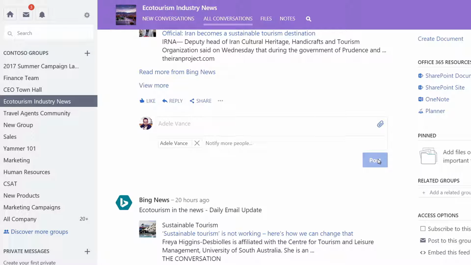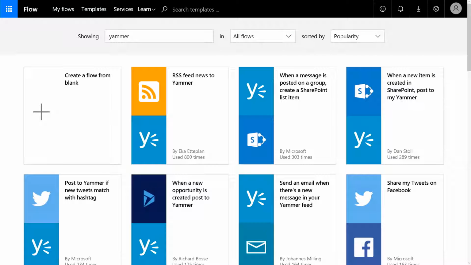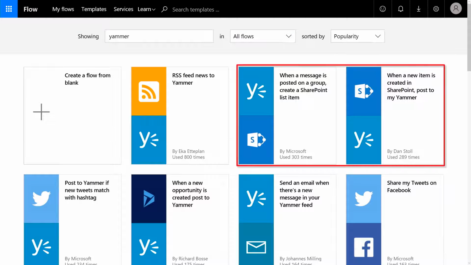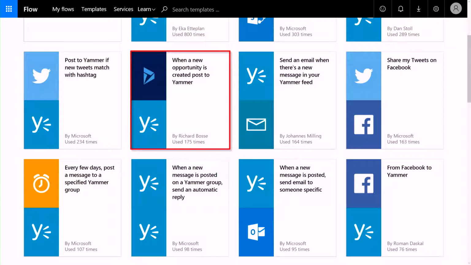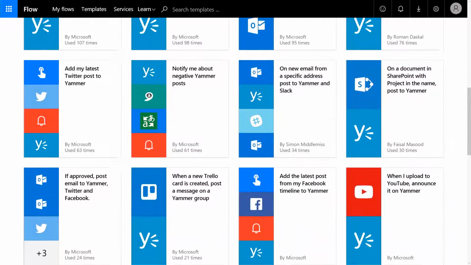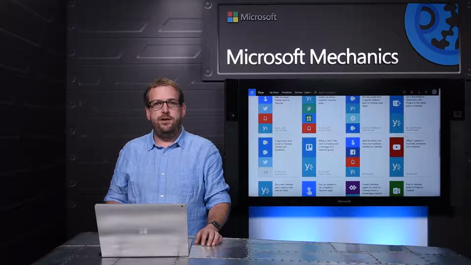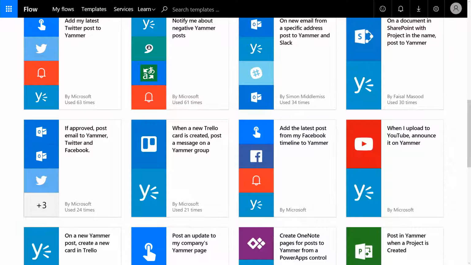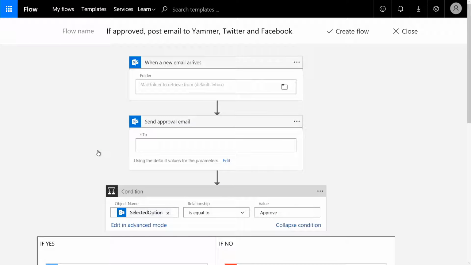For more advanced scenarios, you can use Microsoft Flow to apply business logic and perform multiple steps. So as you can see, within Flow, I've filtered by the Yammer templates. Now, Flow allows you to connect Yammer to SharePoint, Dynamics, Outlook, and many other third-party services. For example, if I wanted to share the latest company news out to Twitter, Facebook, and Yammer, I could use a Flow template like this one. You can see here, when an email arrives, I send it for approval.